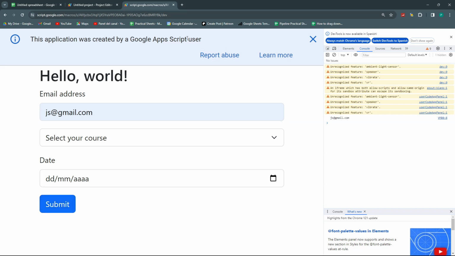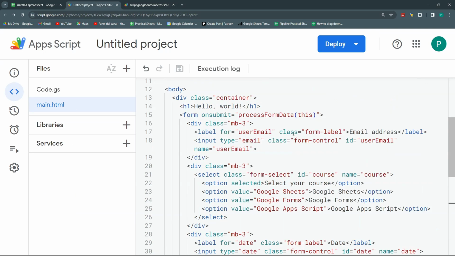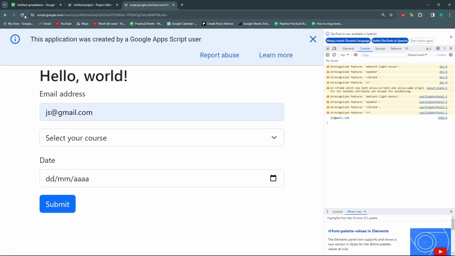And it's working again. And now I could remove this onsubmit, and it should continue to work. Okay, perfect.